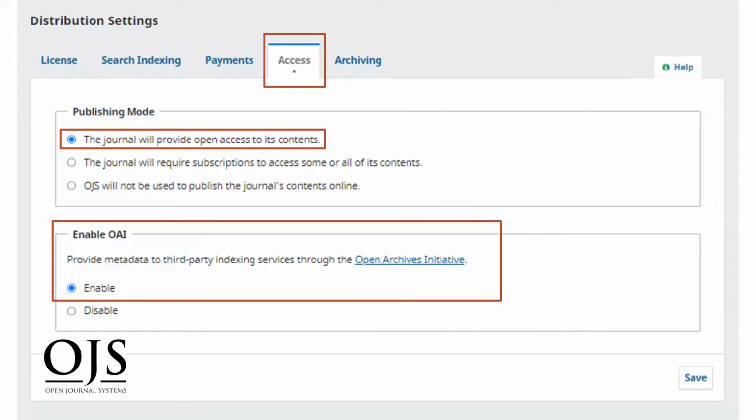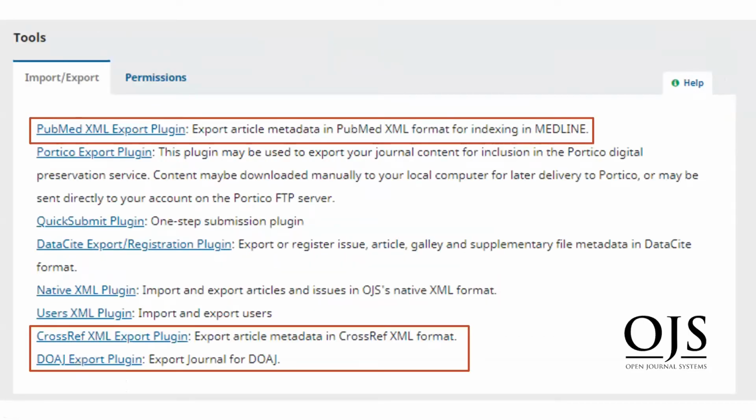Under distribution access settings is also the access button. It's important that you tick that the journal will provide open access to its contents and enable indexing through the Open Archives Initiative in OJS. Then the tool, as Lena said, there's the PubMed XML export plugin, which helps to automate the whole process. So if your journal has been approved for inclusion in PubMed, you can use this export plugin.